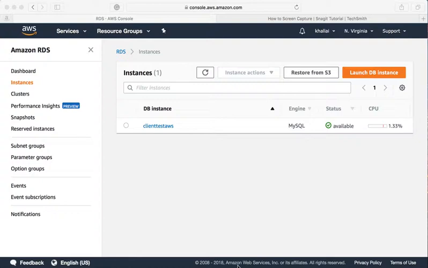Okay, so our MySQL database instance is officially created, and the status says available. So we are all good to go. We have our database instance created. So now we can go into MySQL using MySQL Workbench to make all the required connections.